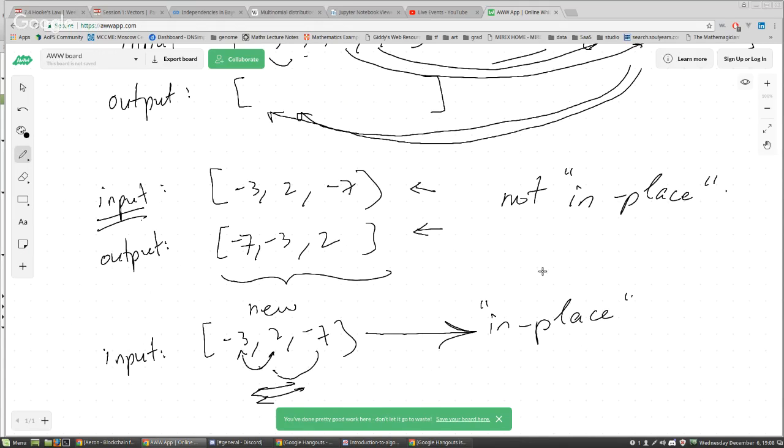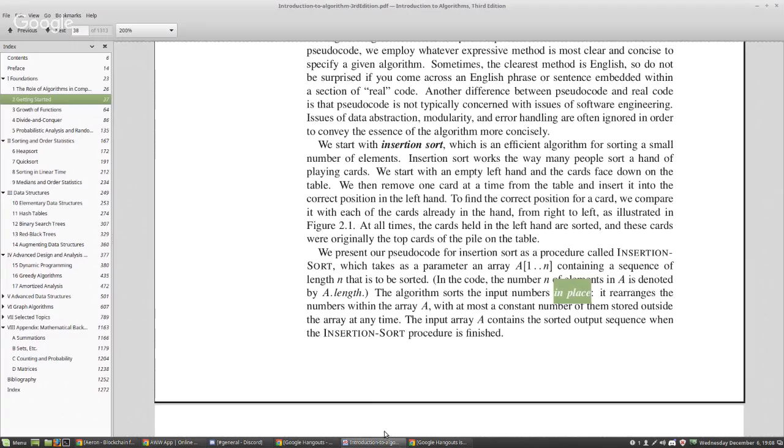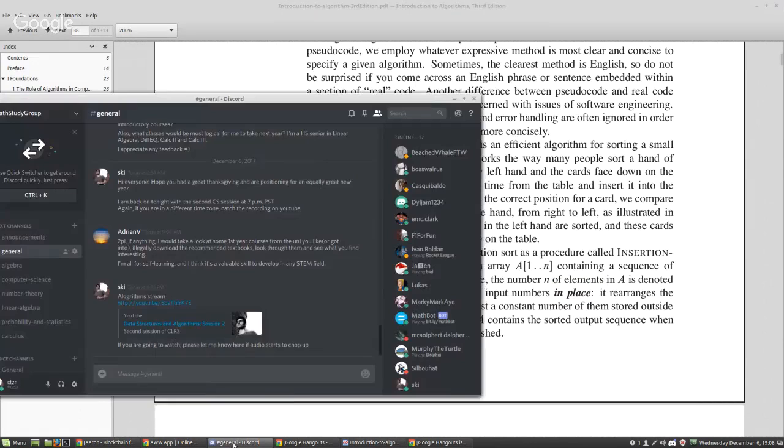In other words, when you're sorting your numbers inside of the same container that was the input, that's in place. When you're making a new container into which you're putting these values in the correct order and then returning this new container to the user, this is not in place. So when we get further in the book, this concept will become more and more important.